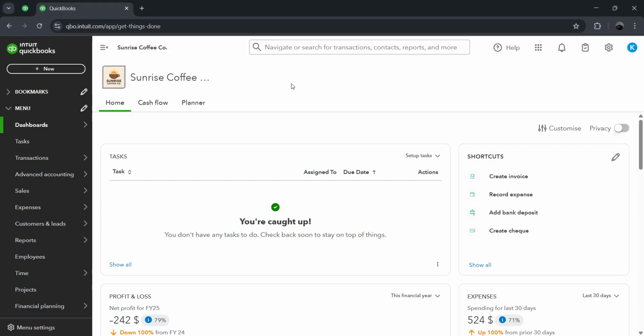Today, I'm going to teach you how to use detail reports in QuickBooks Online. Detail reports are incredibly useful because they break down your summary data into individual transactions, giving you a complete picture of what's behind your numbers. Let's walk through how to access and customize these reports to get exactly the information you need.